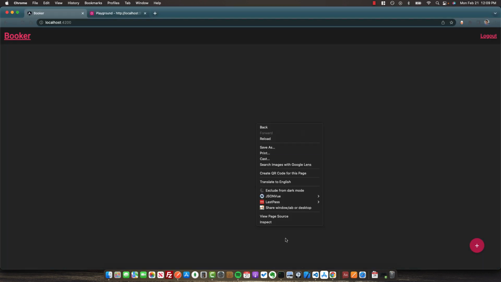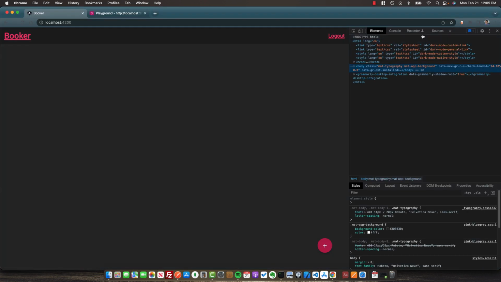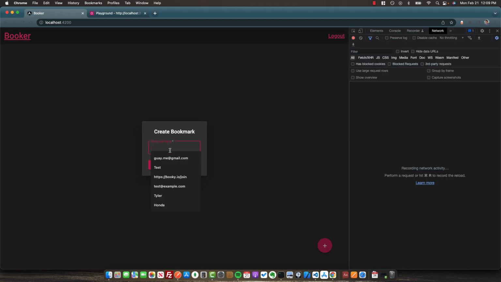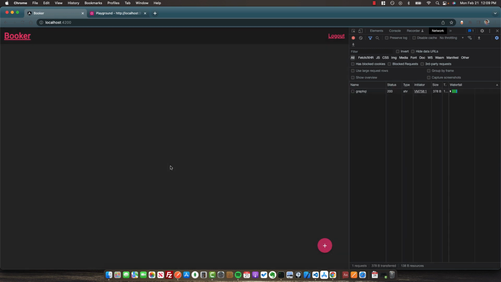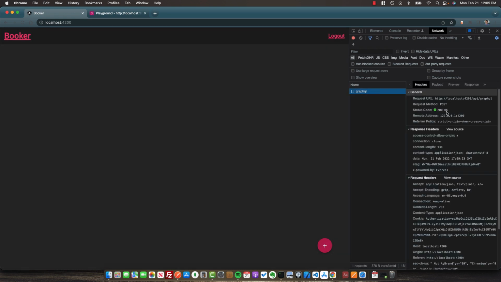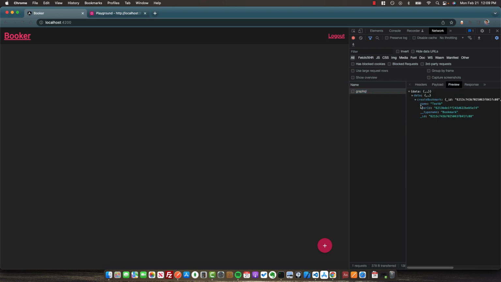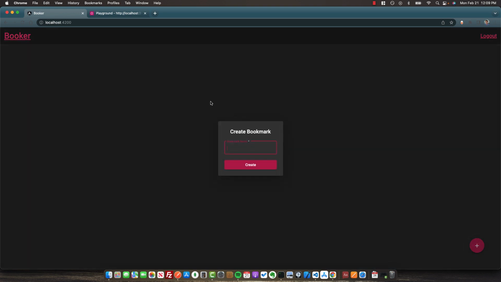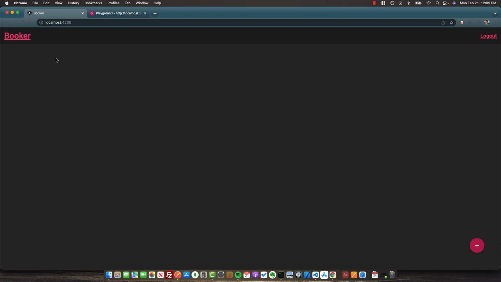We'll call this.dialogRef.close. Now, if we open our app back up, let's go to the network tab so we can observe what's happening. I'll create a new bookmark with a name called test, and I'll hit create. We can see our GraphQL mutation completed successfully, and we can see the preview data response with the name, user ID, and ID of the bookmark. So now that we have the ability to create bookmarks, let's implement the functionality to display them.